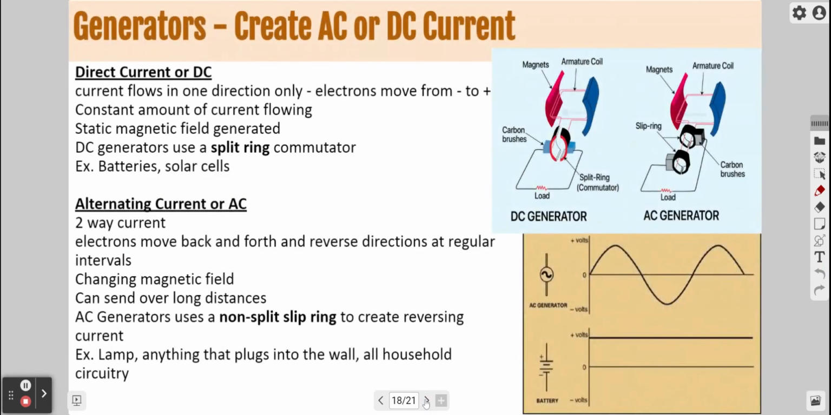Love the connection here. All right, so generators can create either alternating current or direct current, AC or DC. You've probably heard that term before, AC or DC. So direct current or DC flows in one direction only. So the electrons are just moving from the negative to the positive in one direction only. It's a constant amount of current that's flowing. And if you're going to use this current to create a magnetic field, it's a very static magnetic field. It's not changing. So your magnetic field might look something like that, or your output's going to look something like this, but it's not changing.